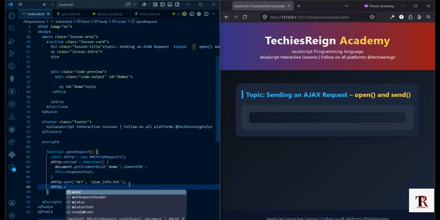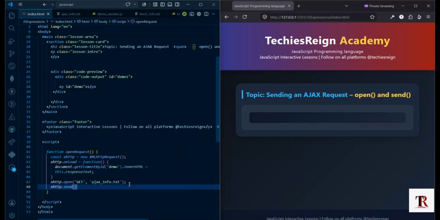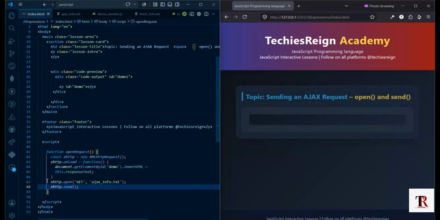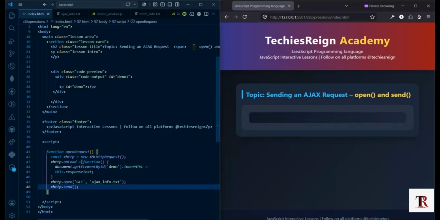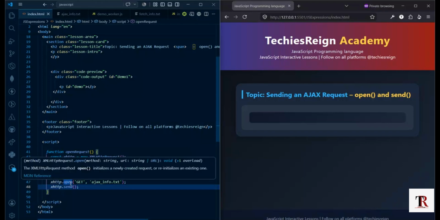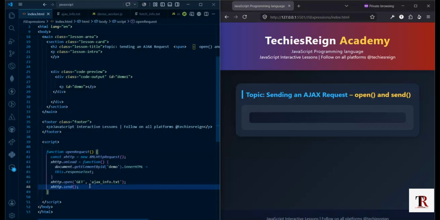So you can just go ahead and then xhttp.send. So what we basically have is that, you see, this part of our code is what creates the connection. So once the connection has been established, then it's time for us to send it. So this open method is what is responsible for opening the connection. And once that connection has been opened, then you can use the send method in order to send your request to the server in order to retrieve information.